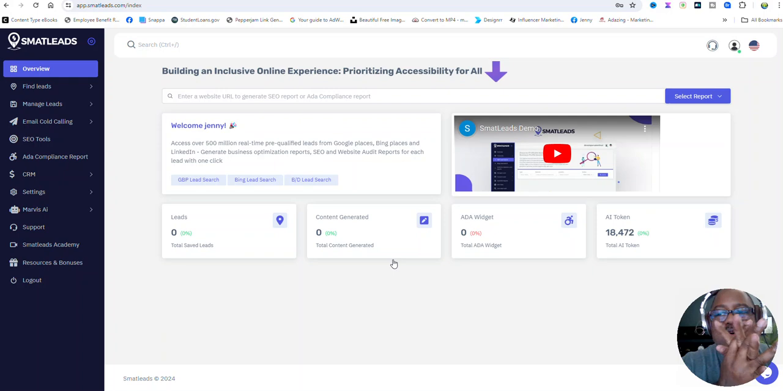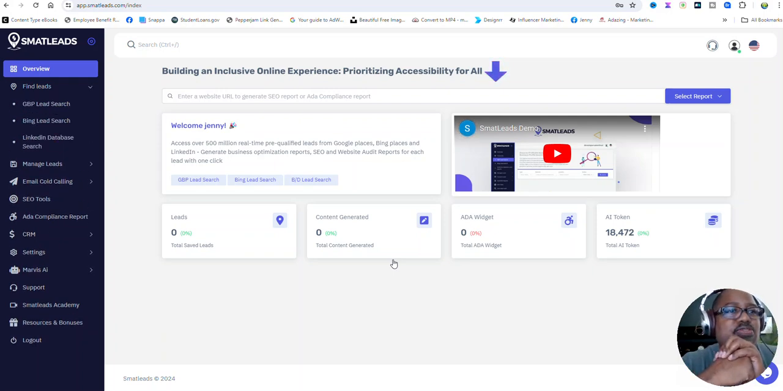And again, you guys know how I feel about SMAT leads. I think it's very good for finding B2B leads for Google My Business and Bing leads and LinkedIn database search. But what I'm trying to do is, this is the bot actually performing this, and I want the bot to go ahead and find a search for me. So every morning I could run this, and then I can do some different things on the back end where I would drop it into a spreadsheet, and then maybe even load it into a CRM, or just do all of that automatically.